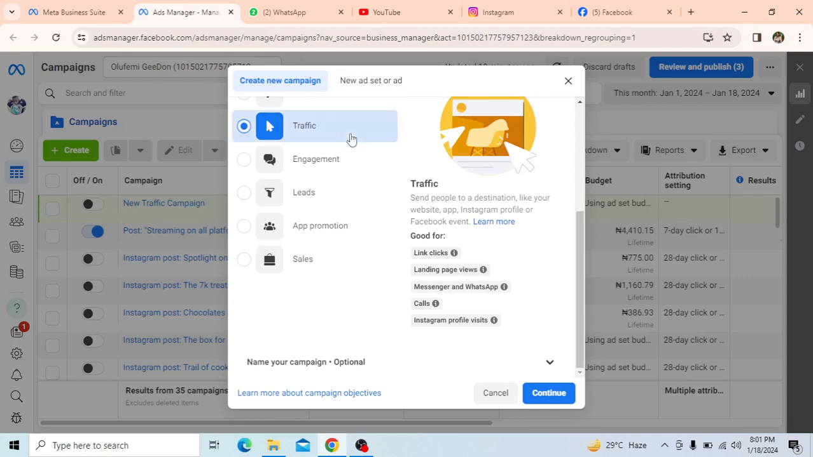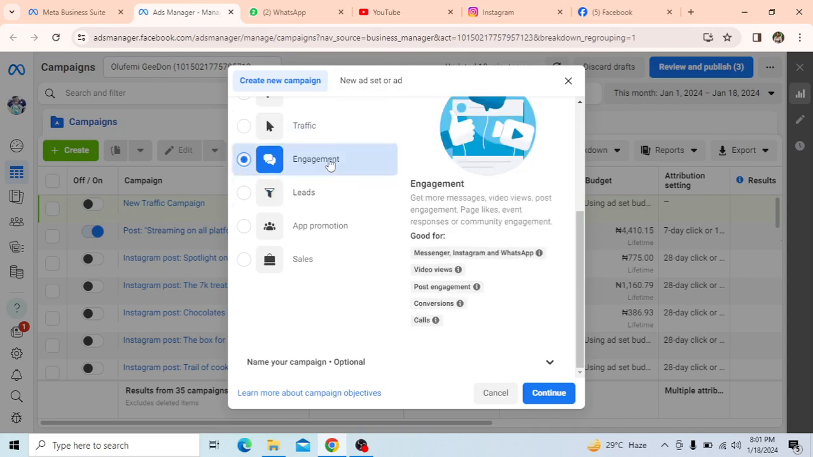And the next one we'll talk about now is engagement. Get more messages, video views, post engagement, page likes, event responses, or community engagement. Now if you're more interested in people coming in contact with you through Messenger or Instagram or WhatsApp, you use this particular type of campaign.